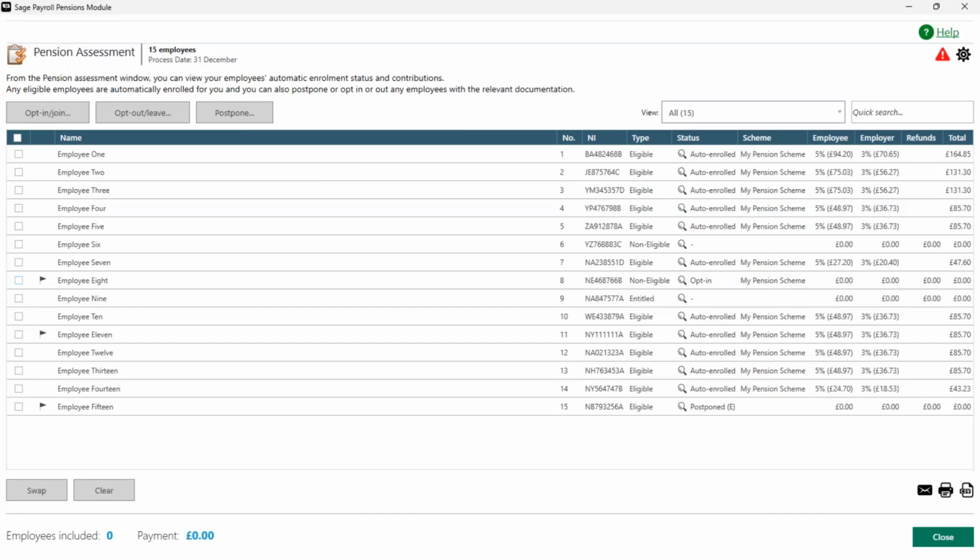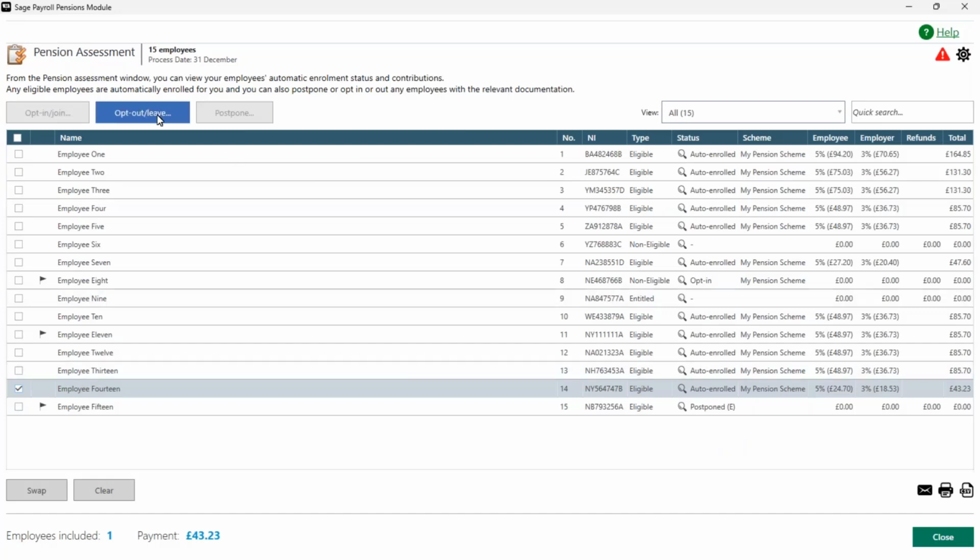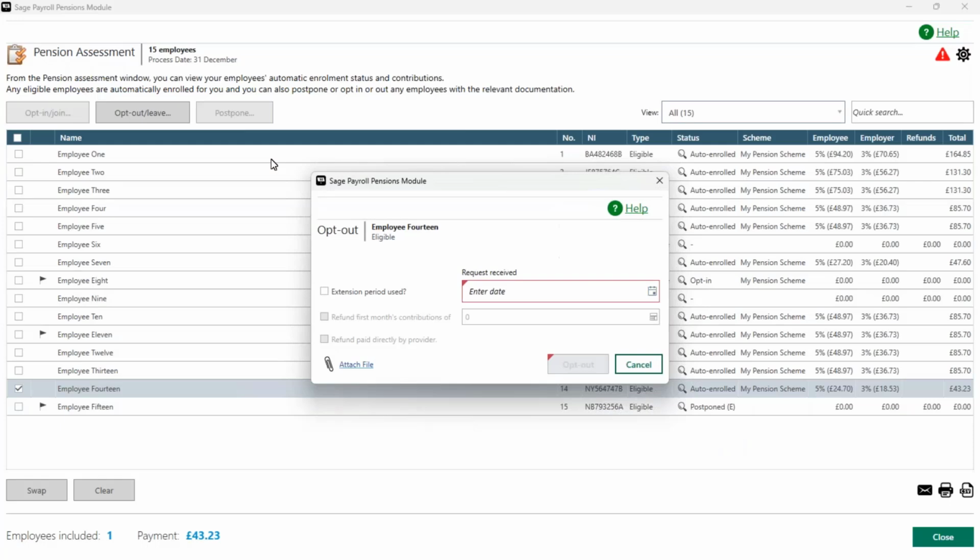And it's very similar to the opt-in process. So I'm going to select the employee, and I'm going to go to opt-out leave. Now you want to enter the date that you received the request. It does turn out that my employee was a little bit outside of the opt-out window. So you can see when they are outside of the opt-out window, it will grey out your refund options. So if they're later than that first month, the refund is up to the pension provider.